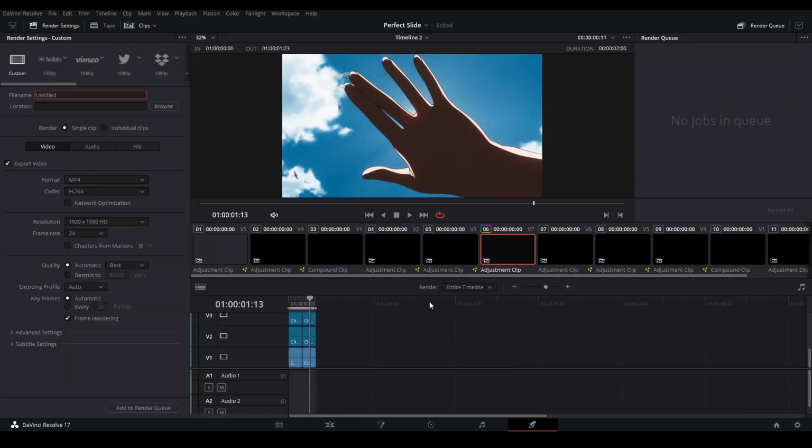So I'm just gonna go to the delivery page, and I usually go to custom. I got my file name and whatever location. I render in single clip video, export video. I usually do MP4. You could do QuickTime, but I usually just do MP4. QuickTime gives you a .mov file. I use the H.264 codec. You can do H.265, but I usually just use H.264.